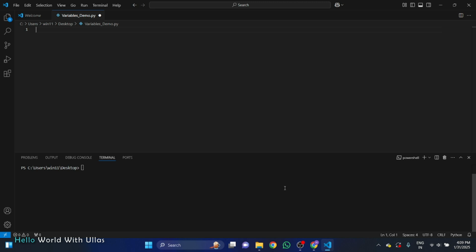Let's start with something simple, displaying output on the screen. In Python, we use the print function for this. The syntax of the print function is: write print, and in the open parenthesis, you can write whatever you want to be printed. Let's say hello world. Now we save the program, and in the terminal we can run the file.